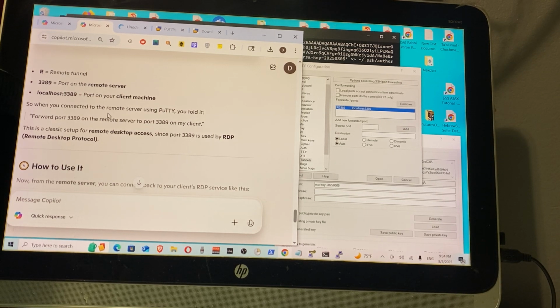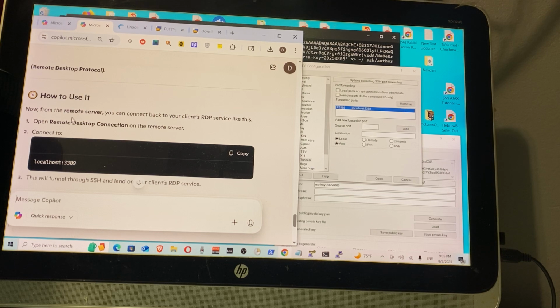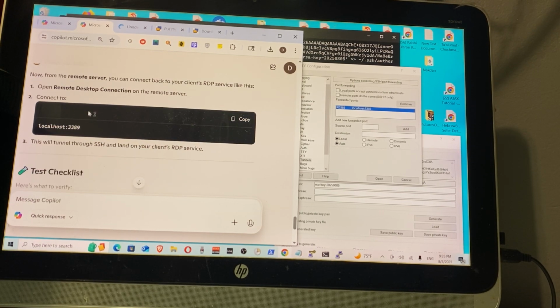So when you connect to the remote server using PuTTY, you told it to forward port 3389 on the remote server to port 3. Okay, fine. This port is used by RDP. Now, from the remote server, you can connect back. Oh, that's so cool.